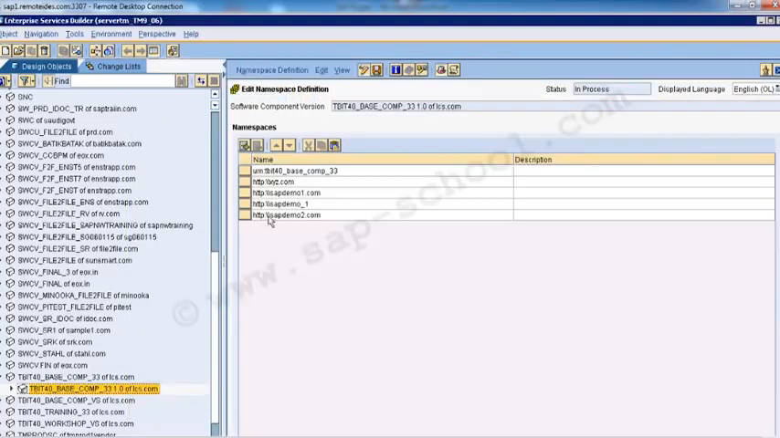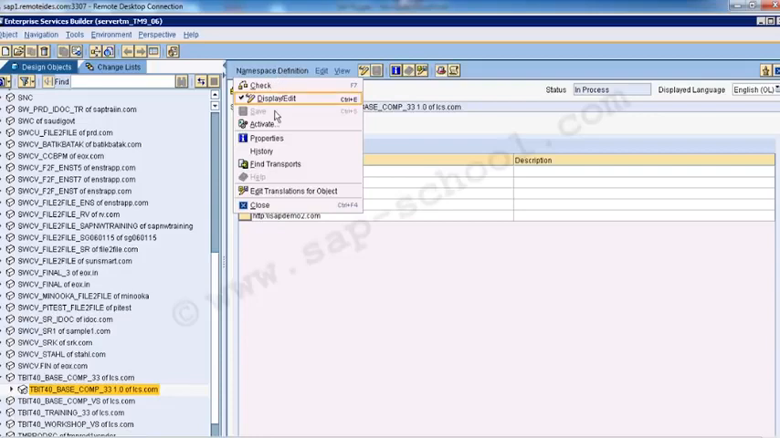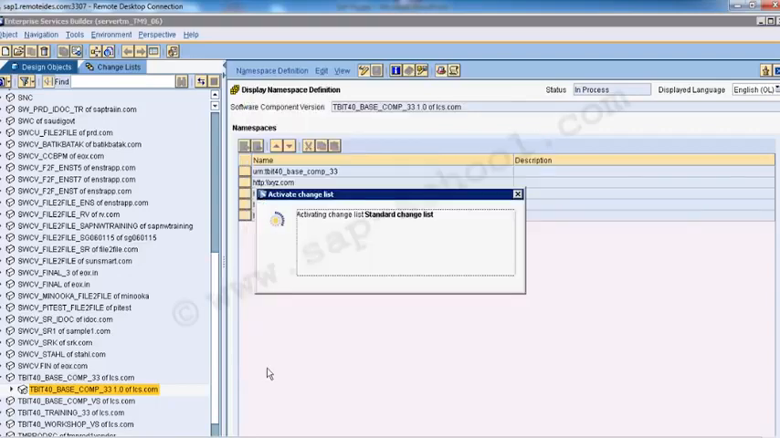Now I can see the namespace which I have created, that is http sapdemo2.com, inside this component. Once I have done this, I have to save it and activate it. From this save button, I will be saving this namespace, and then I will go to the namespace definition and click on activate. Then we are activating the namespace which we have just created.